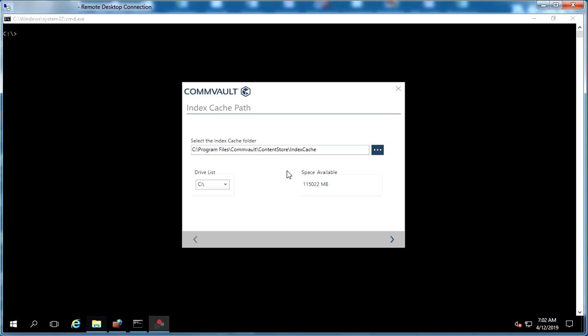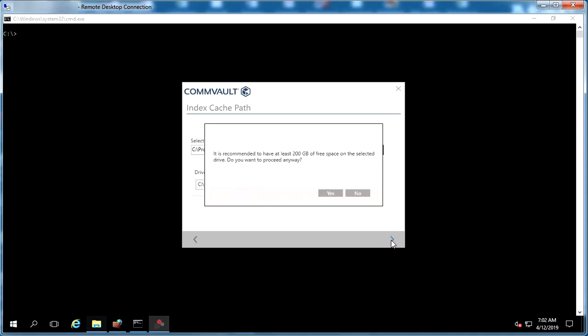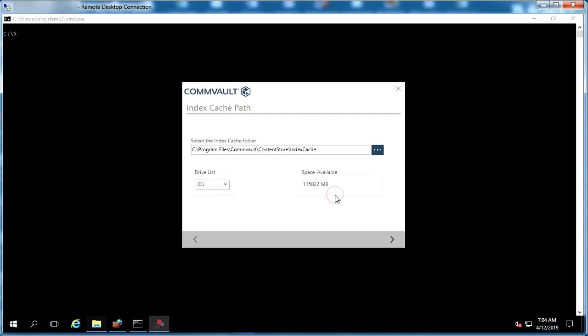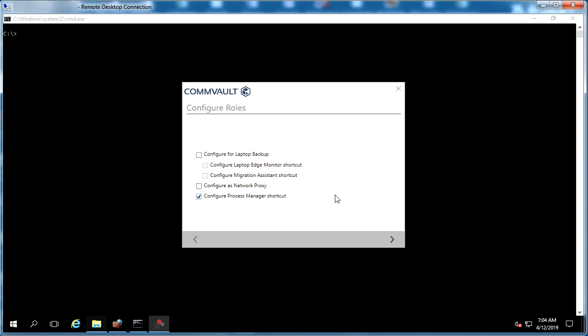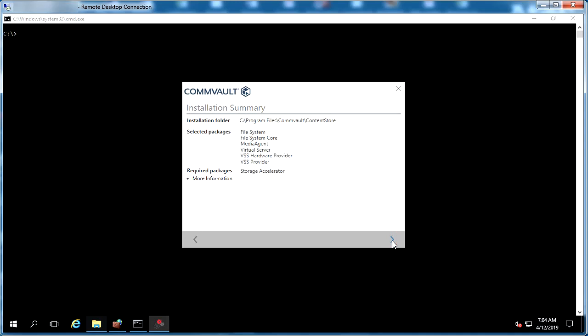As we have selected Media Agent, we see the option to select Index Cache Location. Select the drive which is dedicated for Index Cache, which is as per CommVault system requirements. For this video we leave it on drive C, so click Yes on the pop-up window. Under Configure Roles, select Options Only if needed, or else leave default options selected. Click Next to proceed. Review Installation Summary. Once done, click Next to proceed.